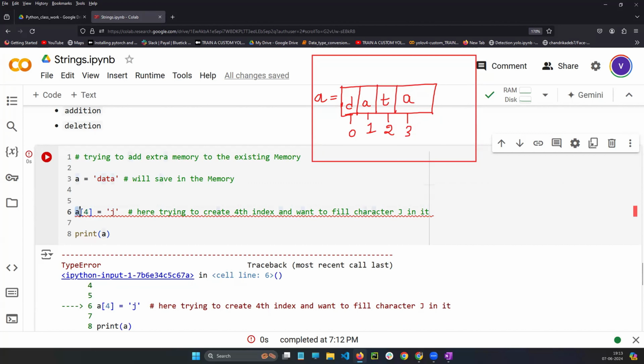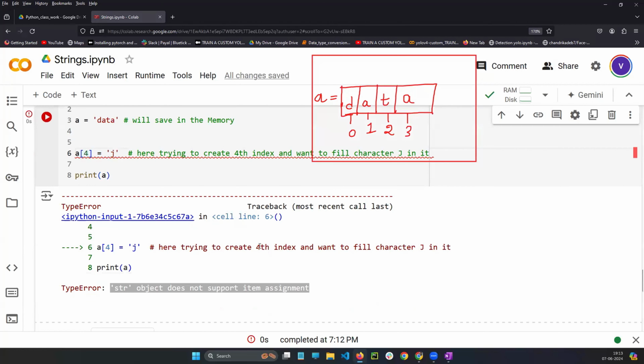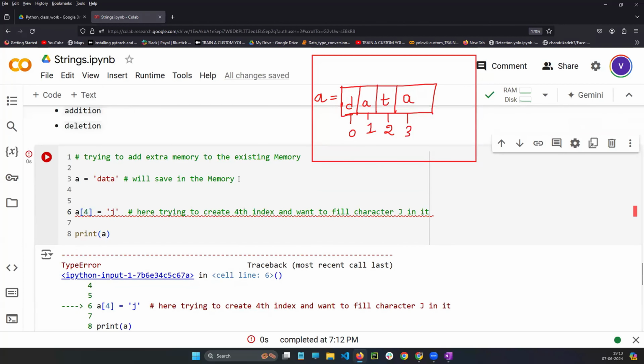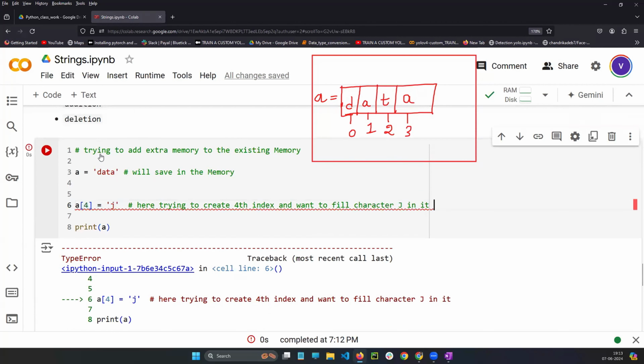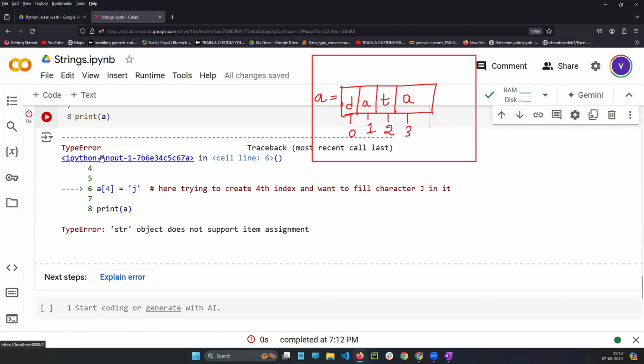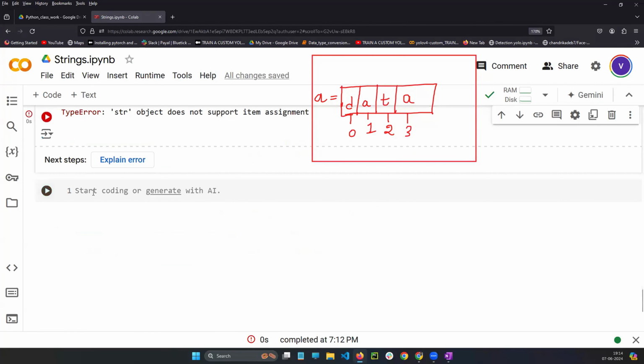Now if you try to create a fourth index and fill j in it, it is impossible, I'm telling you. Completely impossible, because string won't support item assignment. Once saved in the memory, its size is fixed. Nobody can change the size. So now you tell me guys, is adding possible in the string? No, adding is not possible. Then what about deleting?